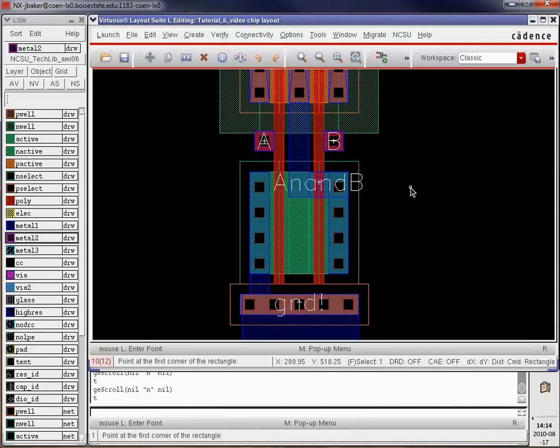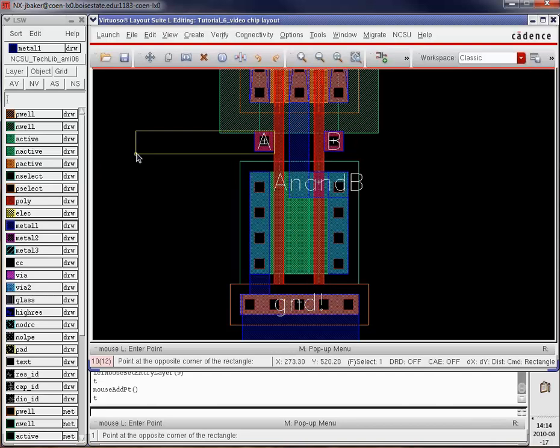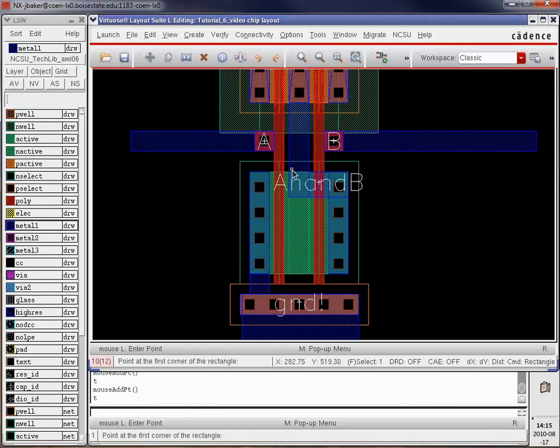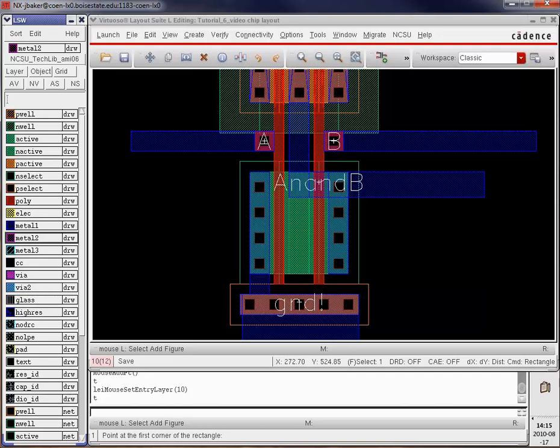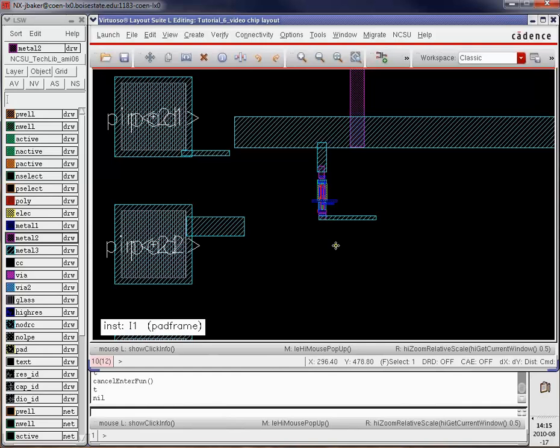And then A goes to pin 22. B goes to pin 21. A NAND B goes to pin 23. So let's go to metal 2 and do Shift Z a few times. Hit escape. 22 is A. So we can press R.